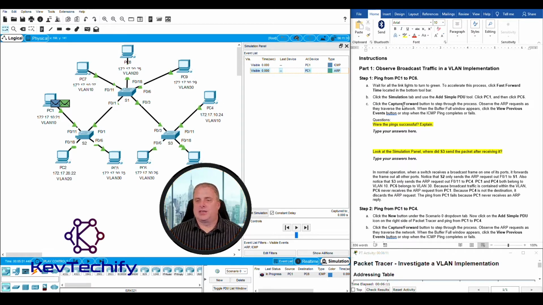Step 1C, click the capture forward button to step through the process. Observe the ARP requests as they traverse the network. When the buffer full window appears, click the view previous events button, or stop when the ICMP ping completes or fails.